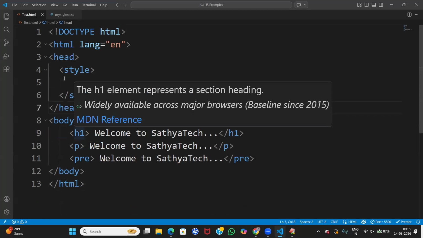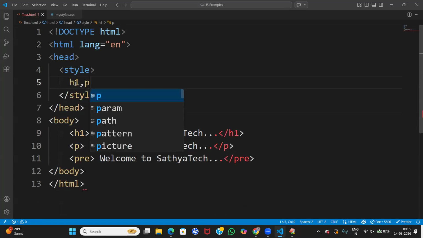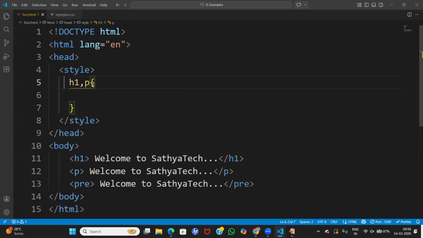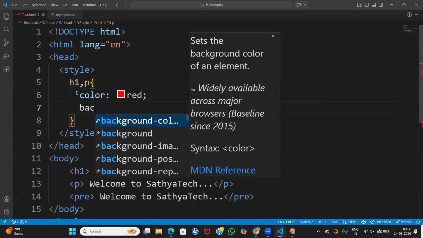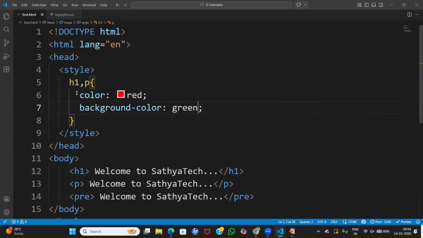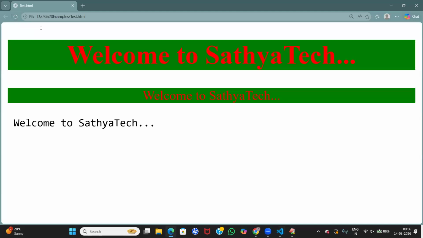Group selector: I want to apply one style to the H1 tag and paragraph, assume. Entire all H1 tags and all paragraphs get one style. Then you can write H1 comma P, that is called a group selector. You just write a comma separator. H1 alone is called a single element selector. Then H1 comma P is a group selector. For this group, the color is red, the background color is green, and text alignment is center. Now see the output, click on refresh. Now we got output like that.